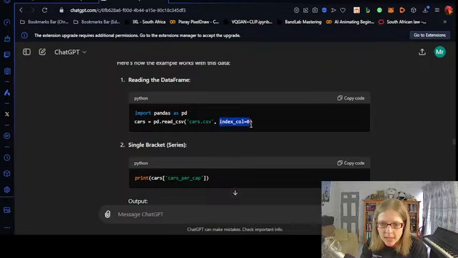So if you're importing a CSV and it meets the requirements, like in the example where it would make more sense to use the country codes rather than just random numbers that have no meaning, then you would basically input the index_col parameter.